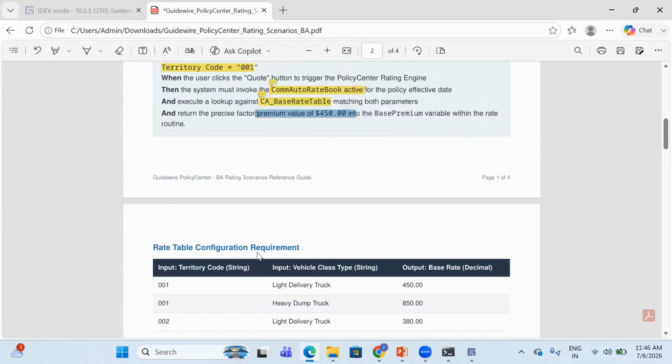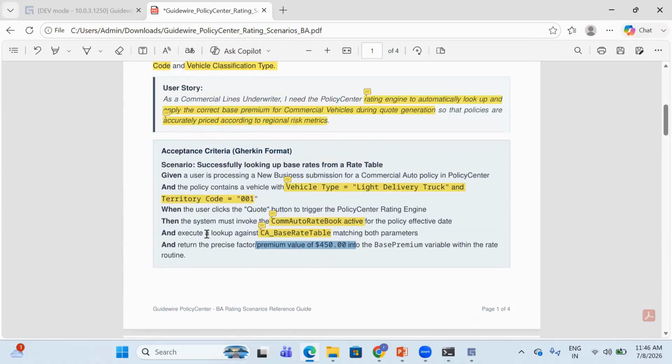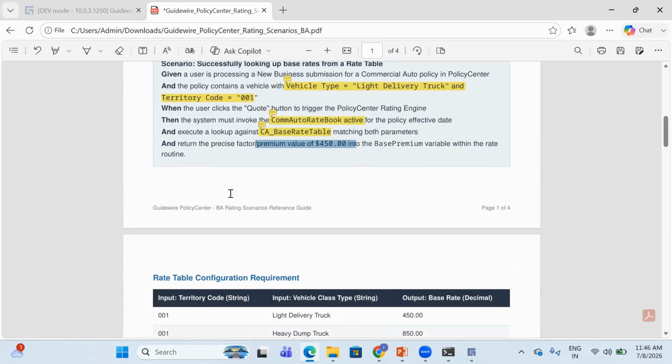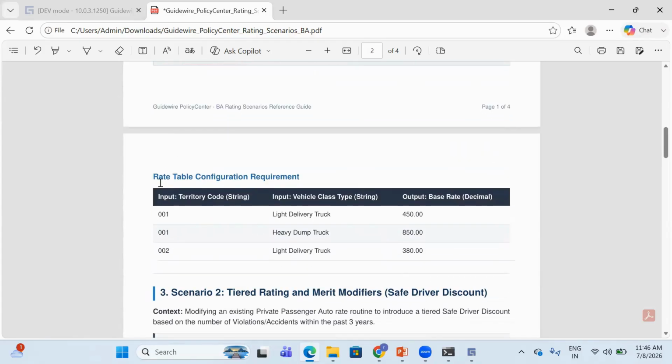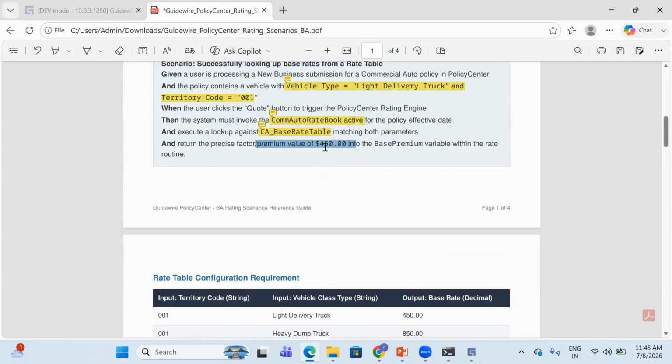So this is something we have to update as acceptance criteria, as a business analyst, in detail. At the end of the day, this logic has to be written by the developer. And these are the two dependencies we have to see. One is the auto rate book active. The other is the CA_base_rate table, which is one more dependency. This is what we call acceptance criteria. Now, if we want to configure the rate table, what should the example be? I have given this example, because based on it the $450 was identified.